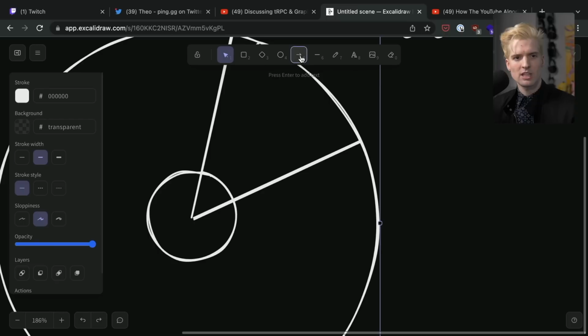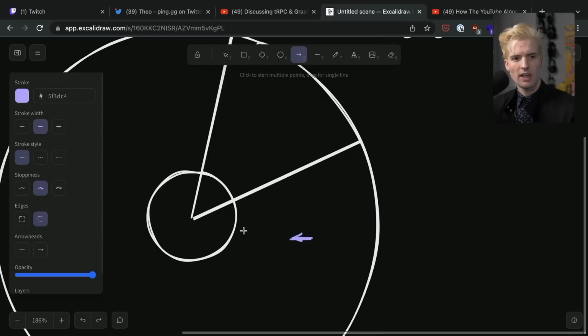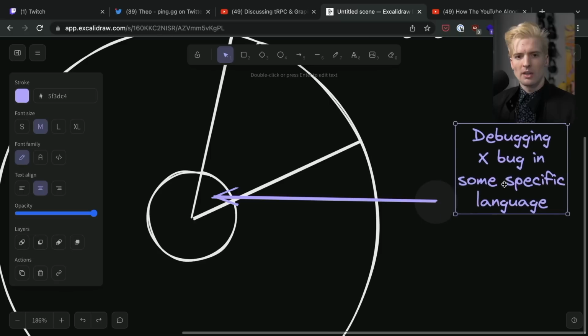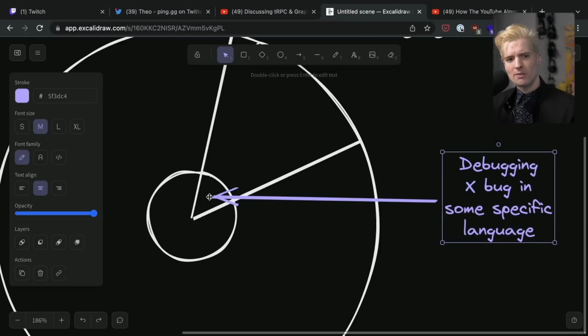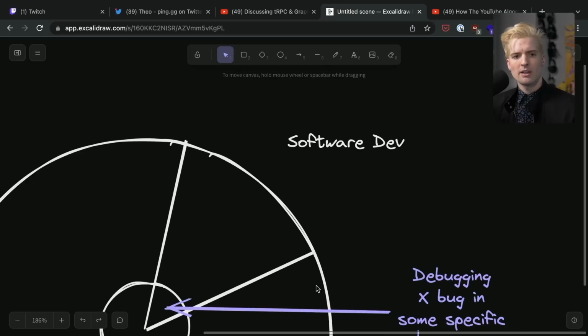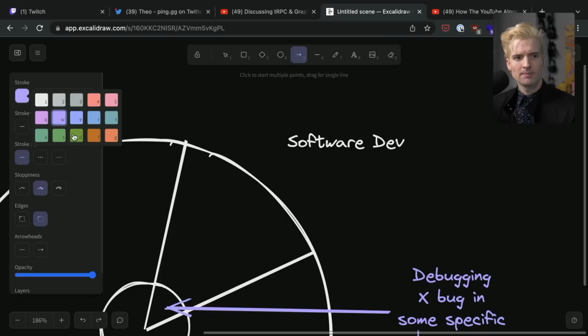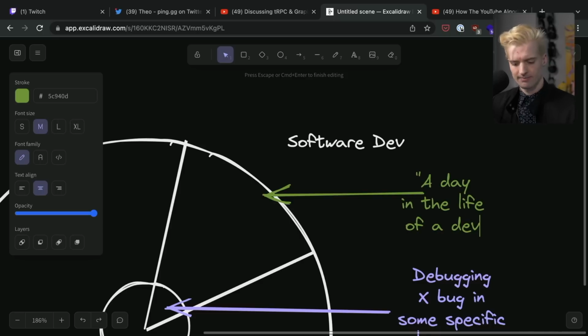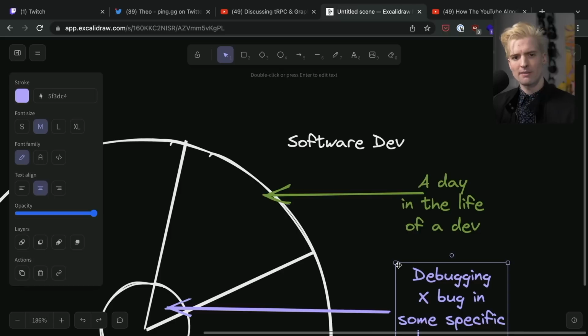So in this range deep in the middle here, what we would expect is like debugging X bug in some specific language. Like really deep stuff that you have been programming for a while for this to bring value. It's very niche. Where up here, near the top, I'd expect things like a day in the life of a dev, where you don't have to really be into the topic at all.